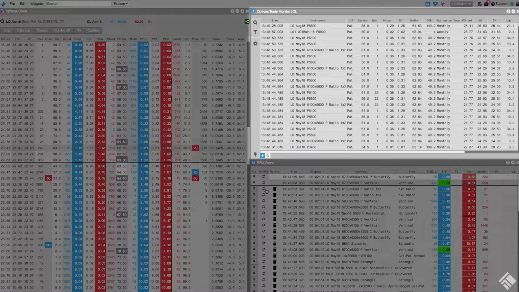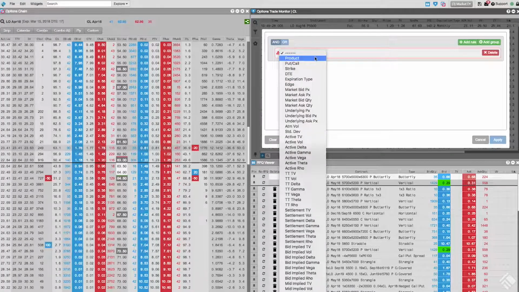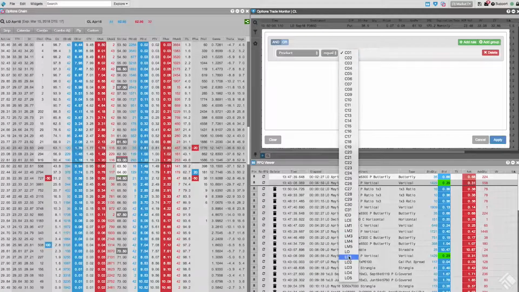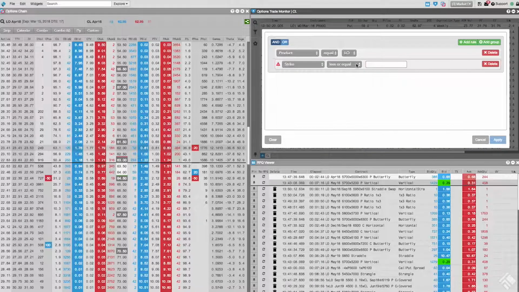We are also able to view trading activity in the market across an entire options product family using the Options Trade Monitor. In addition to displaying time and sales data, the Options Trade Monitor includes a robust multi-layer filtering capability that allows us to filter our data down to a specific monthly or weekly product, by trade quantity, days to expiration, strike range, and more.